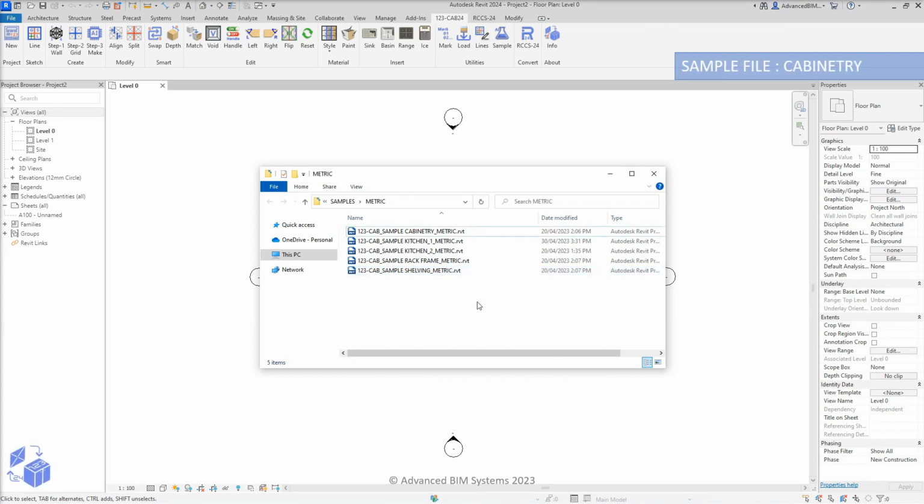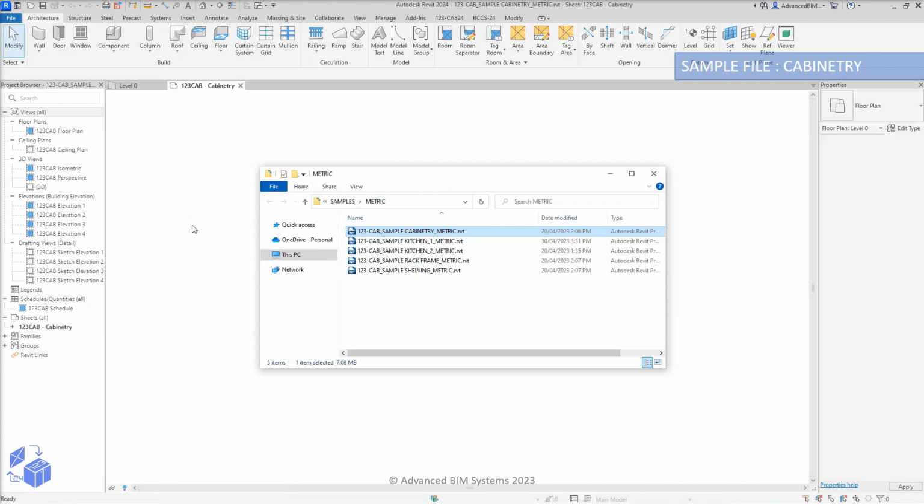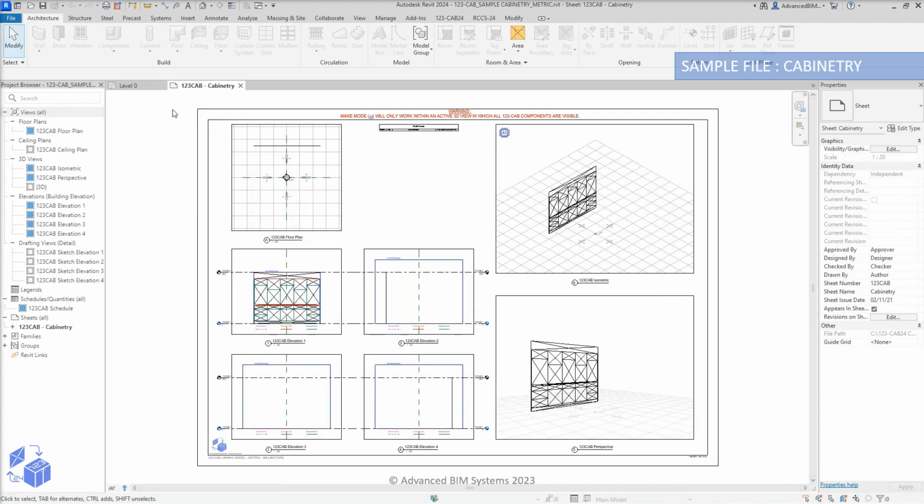To open a sample project, you can double-click on the file or simply drag it from the sample folder and drop it into a blank Revit project. Once the sample project is open, any blank Revit project can then be closed.